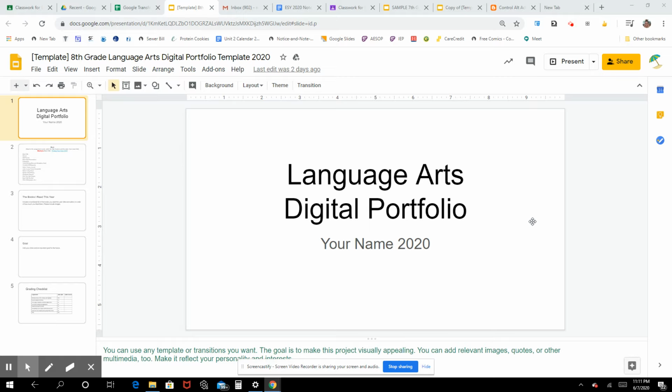Hey guys, I just want to share with you some info on how to update your digital portfolio. That's what you're going to be working on over the next 2 days, plus your Google transfer of all of your Google Drive documents into your personal Google account. So first part is your portfolio.